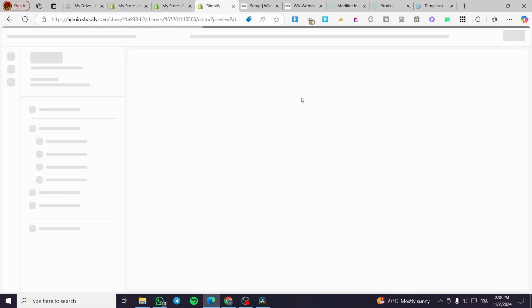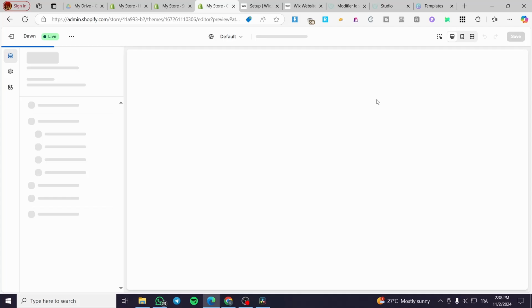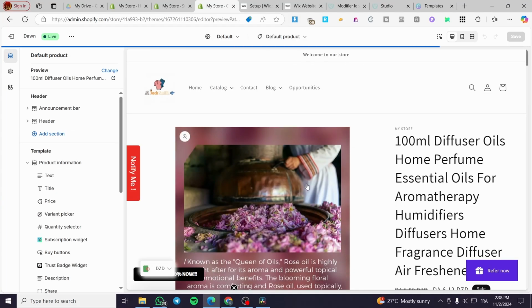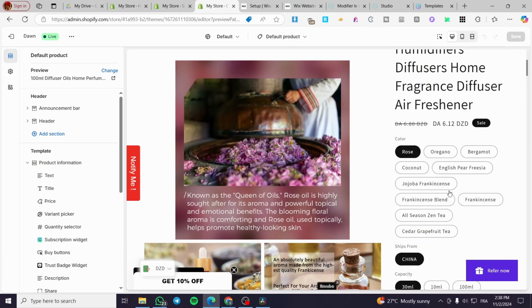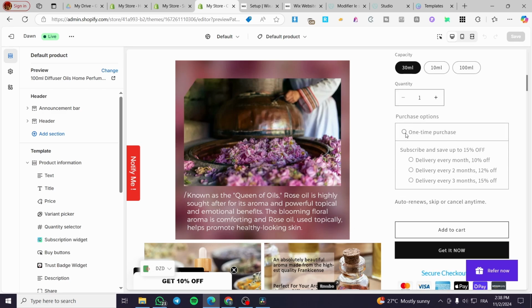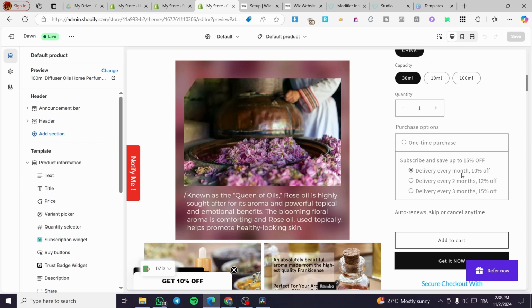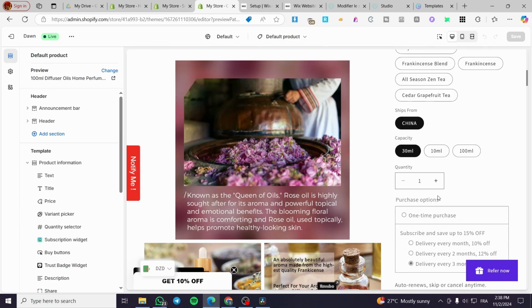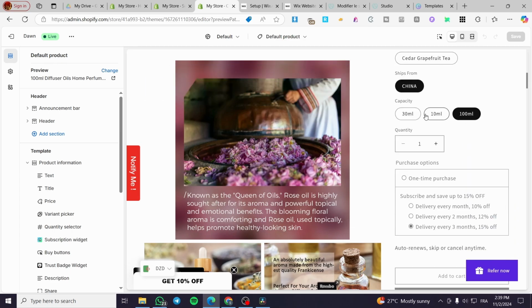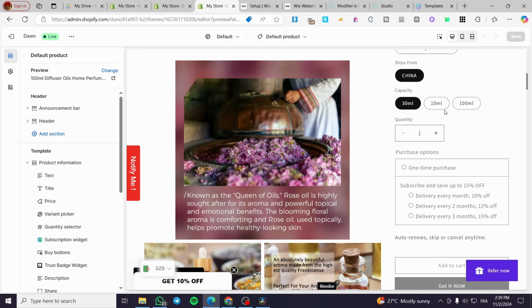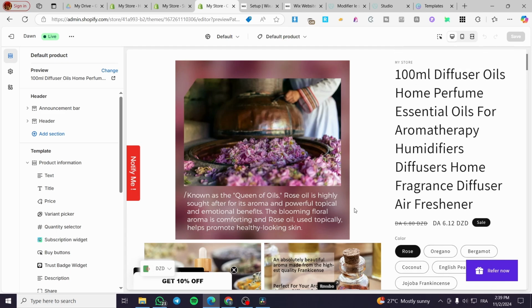So we're going to wait right there for a few seconds and hopefully it is the same product. Here we have it. So this is it. This is the one-time purchase and this is the subscription. Delivery every month, for example, delivery every 2 months, delivery every 3 months, we have 15% off. So this is the subscription plan. You can go ahead and use it for all of the quantities and also the capacities, etc.